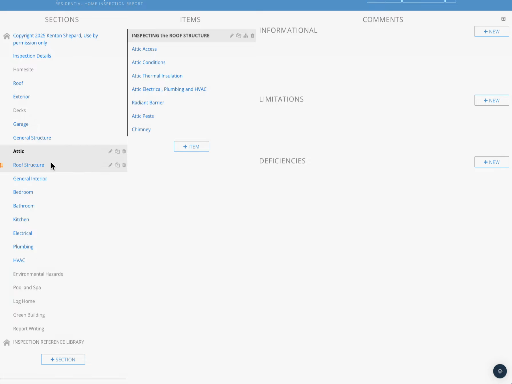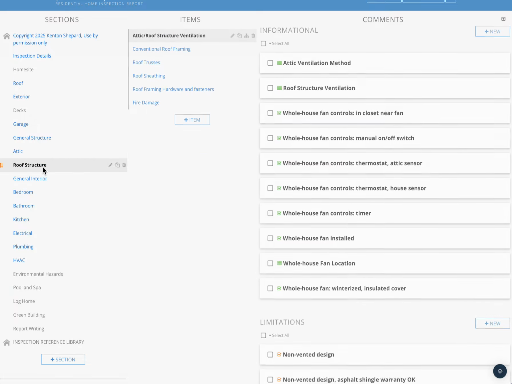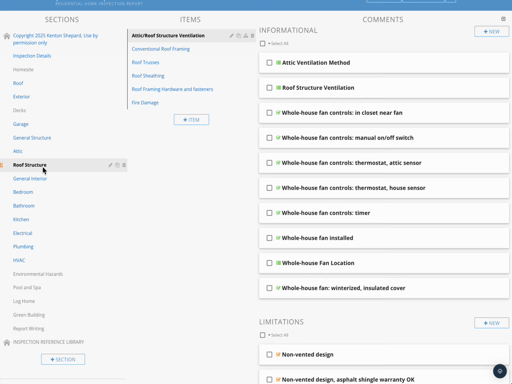And the roof structure is right after the attic, because you're going to be looking at the roof structure from the attic, and there's no point in flipping back and forth too much between sections in the template. So, attic or roof structure ventilation, conventional roof framing, roof trusses, roof sheathing, roof framing hardware and fasteners, and fire damage.